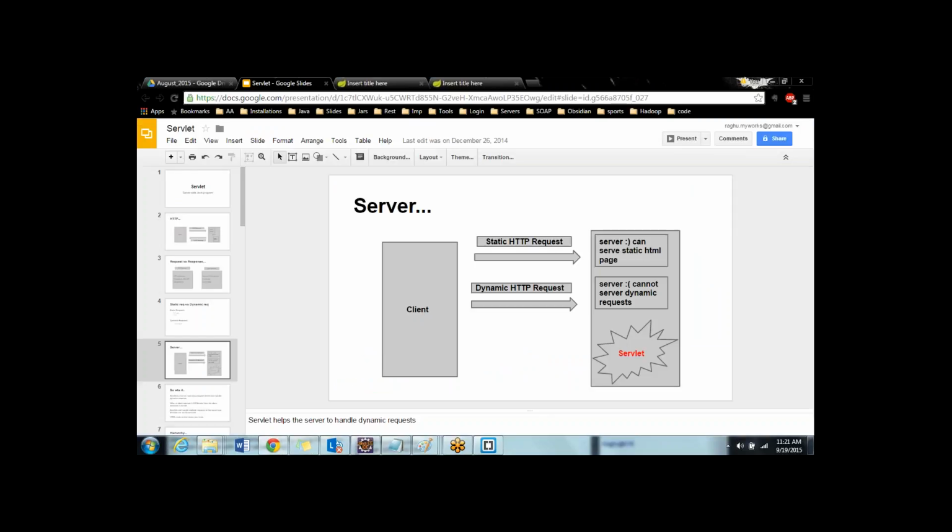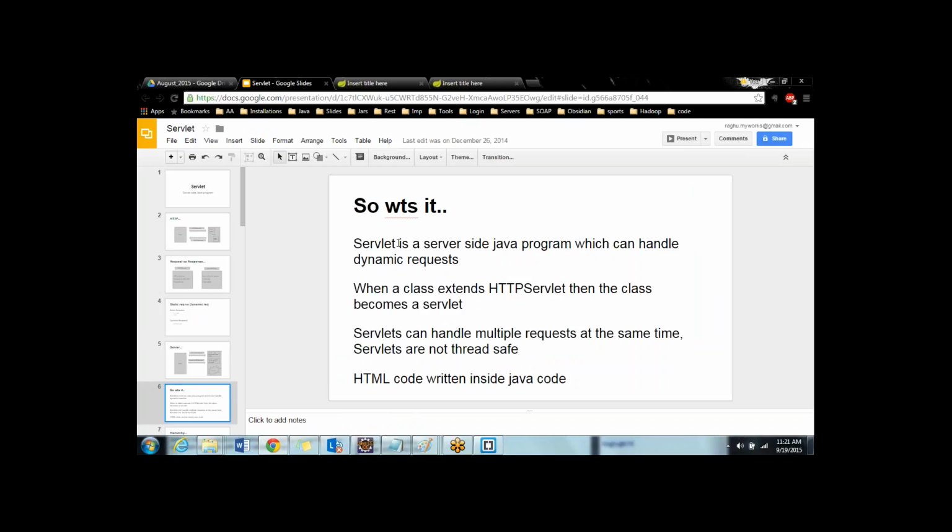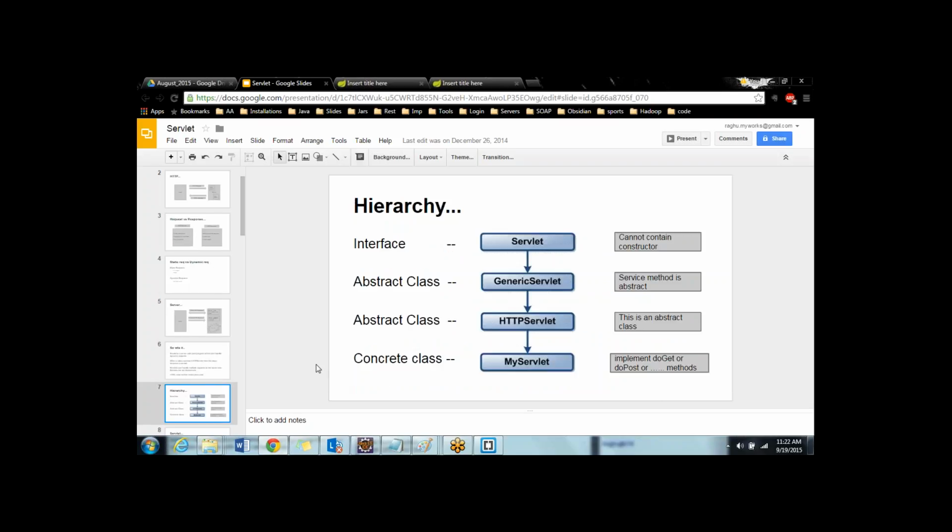We will understand this step by step. But the first thing is, we understood what is a servlet and how to write a servlet. A servlet is a server-side Java program which can handle dynamic requests. When a class extends HttpServlet, then the class becomes a servlet. Then the servlets can handle multiple requests. Let's not worry about the last two statements; we will see that later. Now, the next thing and the most important concept in servlets.